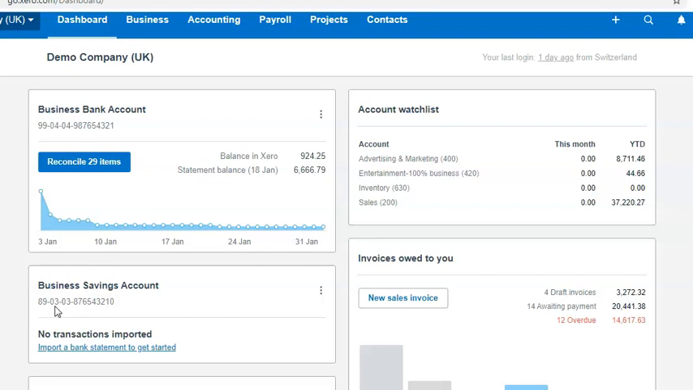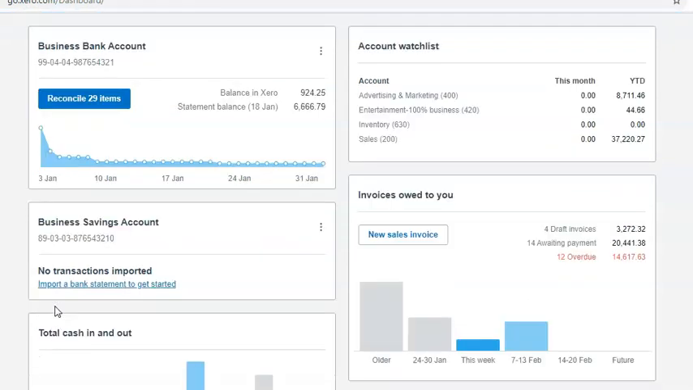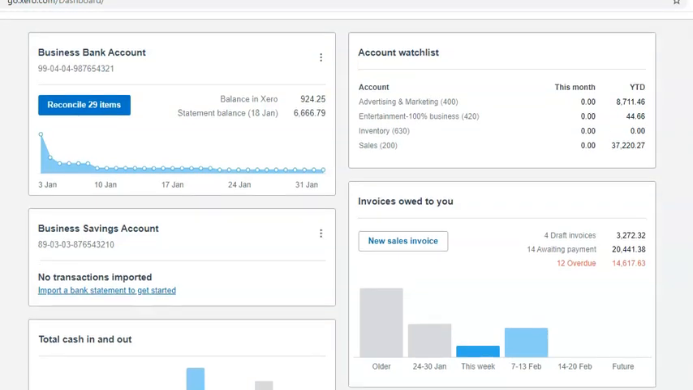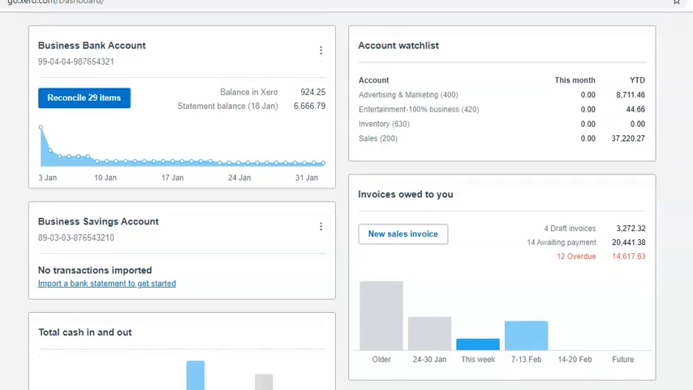So we are now at the first page when you log in, and I'm using Demo Company to show you the features. So as we mentioned, it's a real-time software, so we can see what exactly is our position of our business at today's date. So we can see the business account on the first left-hand side, and it can show you the amount you have in Xero and the amount you have at the bank.